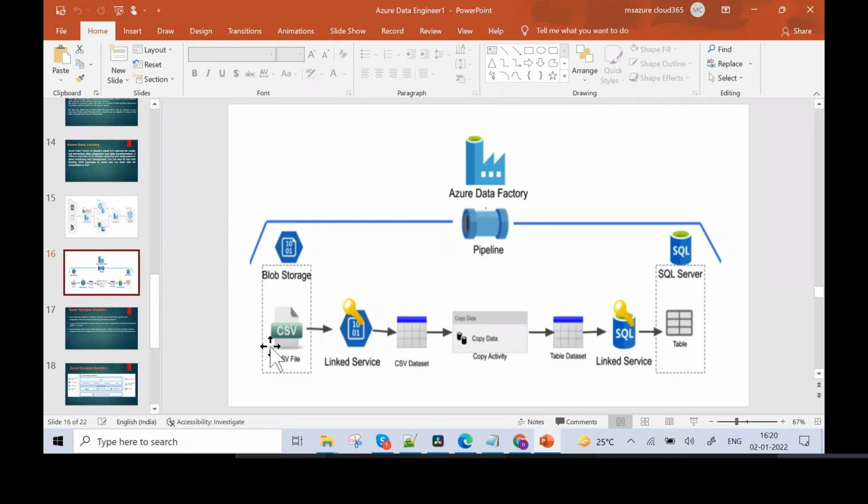Inside our pipeline, we will be making use of different activities. One activity is a copy activity, which is basically used to move the data from your source location to your target location. All right, and you will be doing it inside your Azure Data Factory.